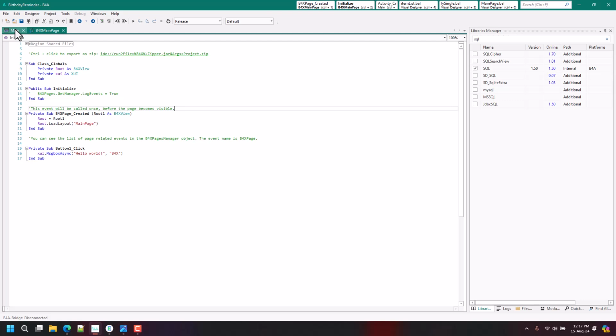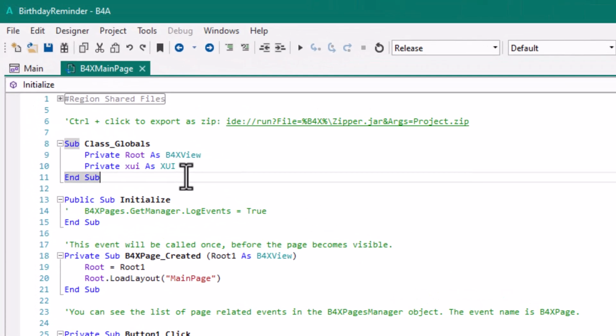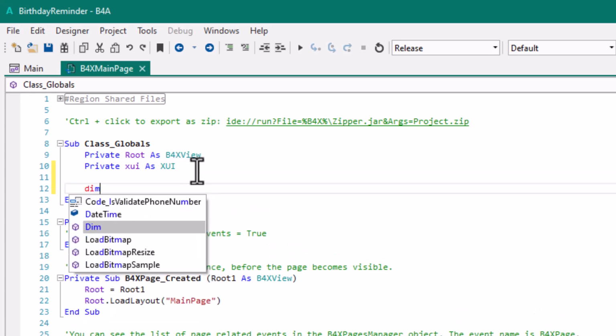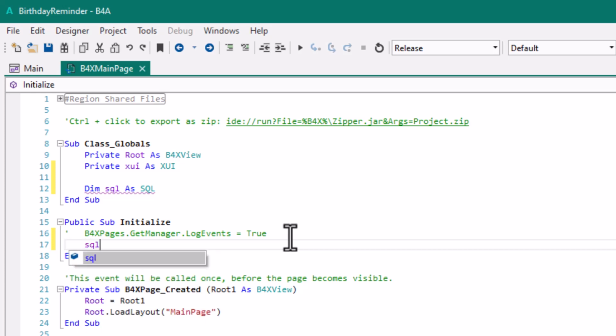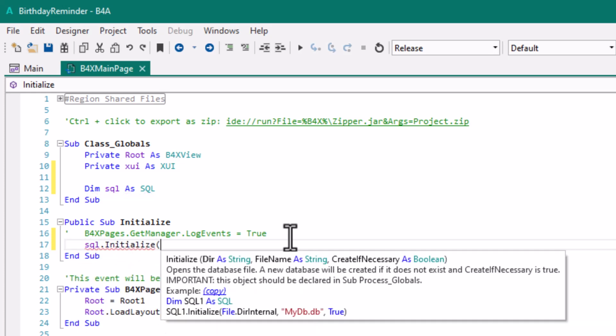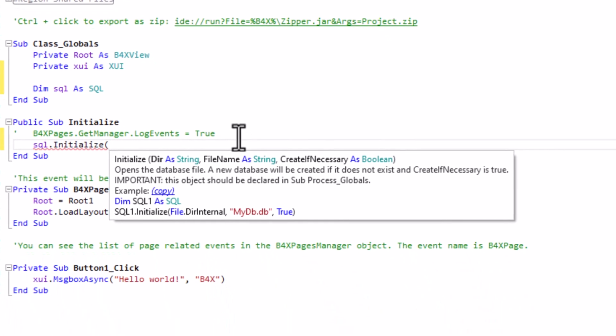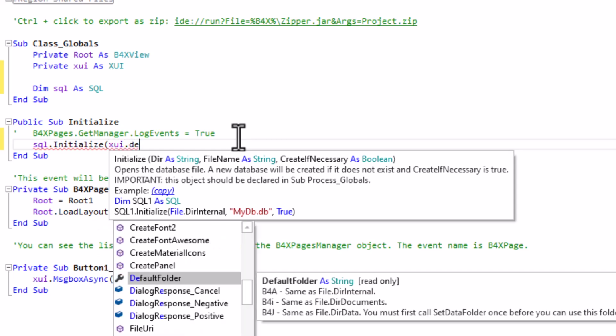So what we will do is declare the SQL. We can declare it in Main or in B4XPages, but for now, let me declare it here. We declare it as SQL, and then we initialize it. It accepts directory, file name, and create if necessary. So for directory, let's use xui.DefaultFolder.